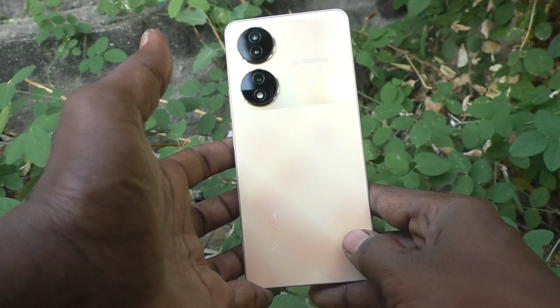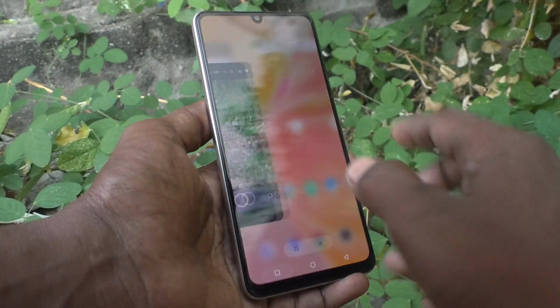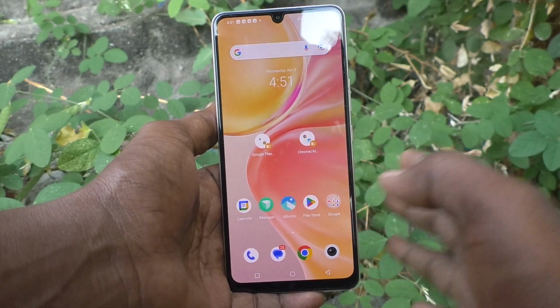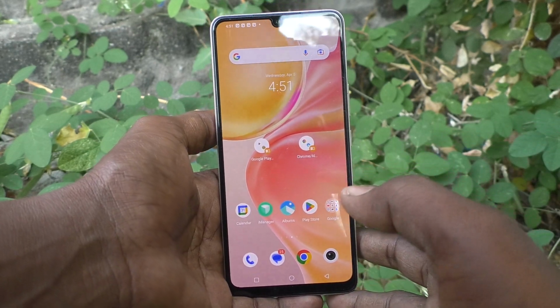Here is Vivo Y100 5G smartphone. In this video you will learn how you can take slow motion video in your phone Vivo Y100 5G.